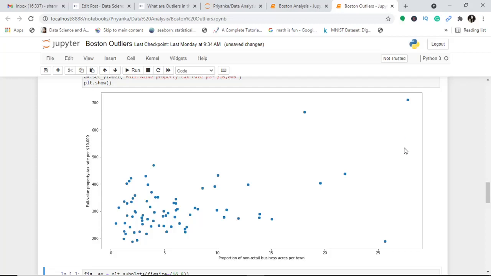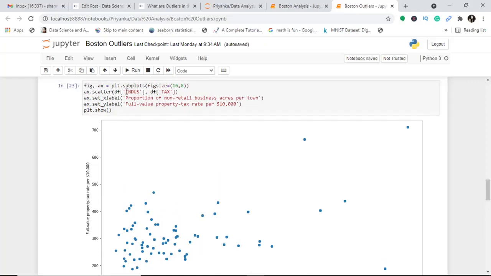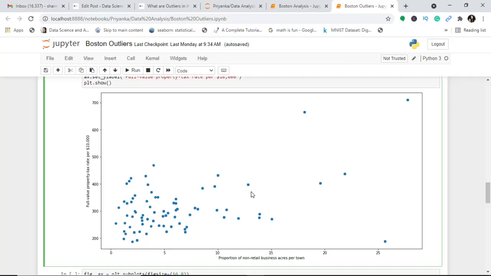Now again, you can find a few outliers here as compared to the taxes and the second variable, that is the index, the river, and how does it really affect the pricing of the house. So you can see that there are also outliers here, non-retail business, and you can find the property tax here. So from this scatter plot it can be inferred that we have got a few outliers and how much correlated they are.